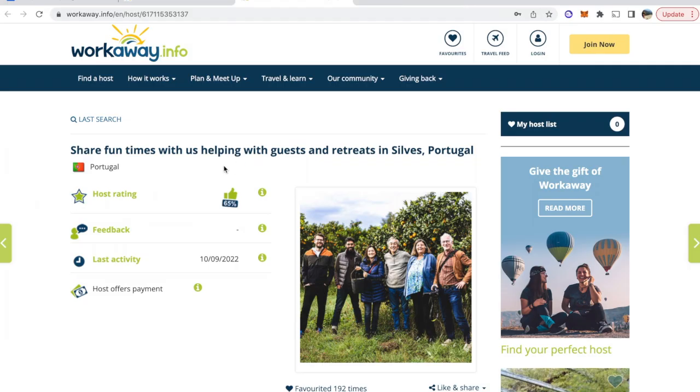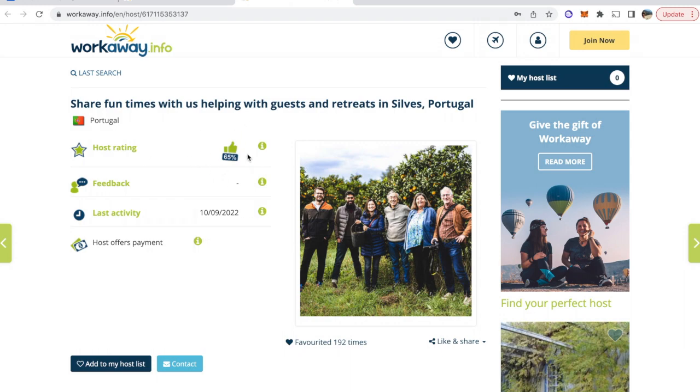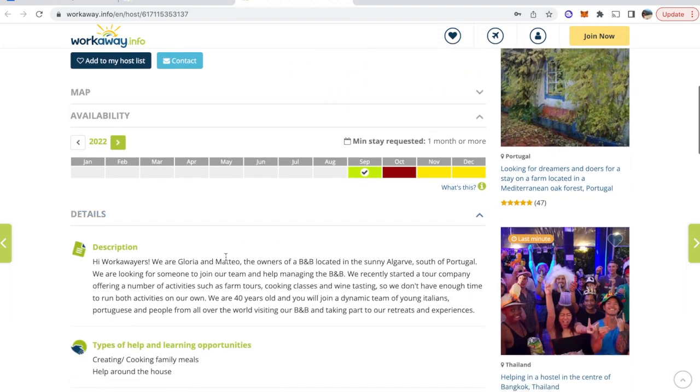Check that out. That's always my first thing. Okay, you see a host rating here. You see some other things here. Host offers payment there. You can go look through. Okay, this is their availability. They have red in October. I assume that means they're not accepting guests in October.